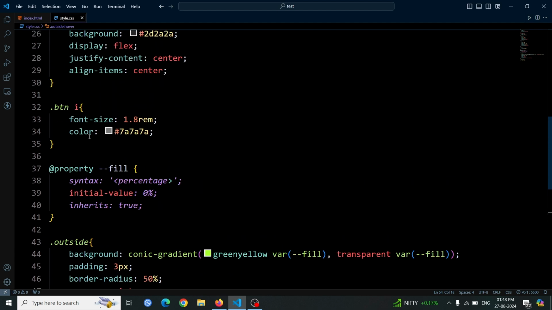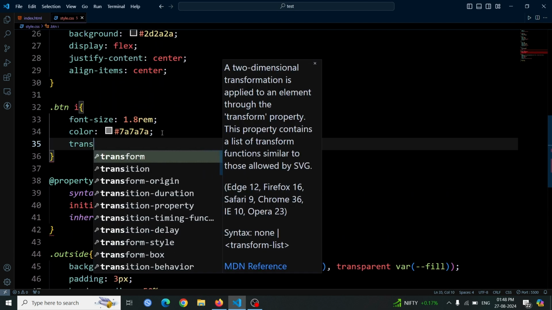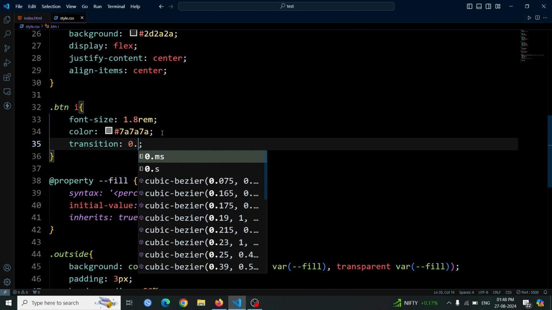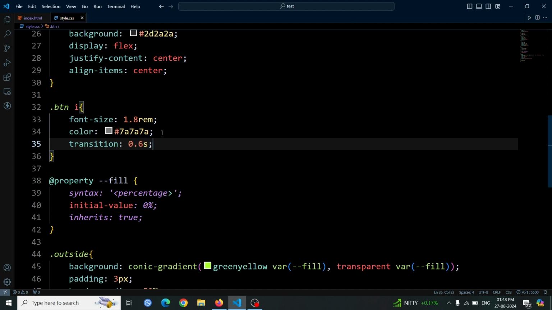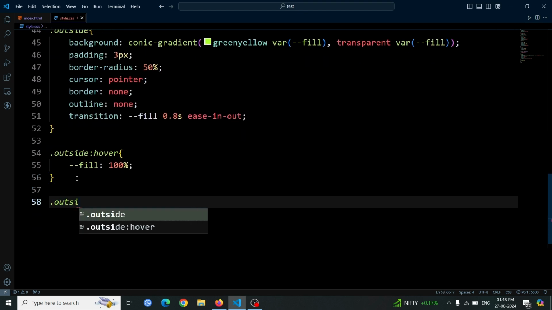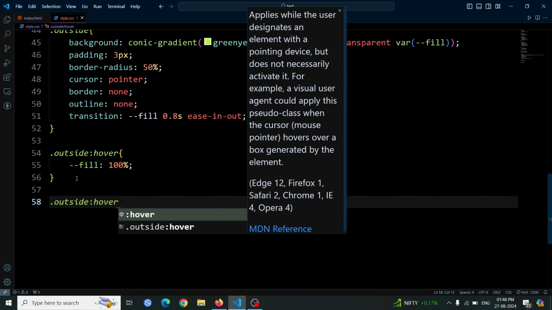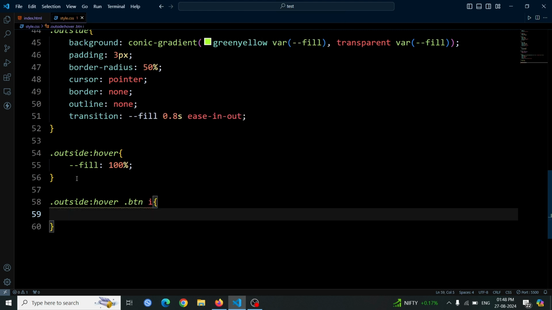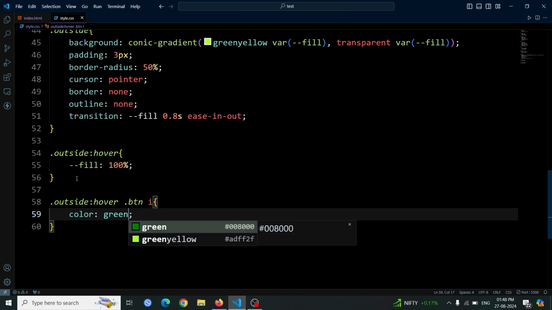Next, we'll add a transition effect to the icons by setting a 0.5 second transition on them. This will create a smooth visual effect when the icons change state, like when they are hovered over. Next, let's add a hover effect to change the color of the icons when the button is hovered. Use the .outside:hover .btn i selector and set the color to greenyellow.